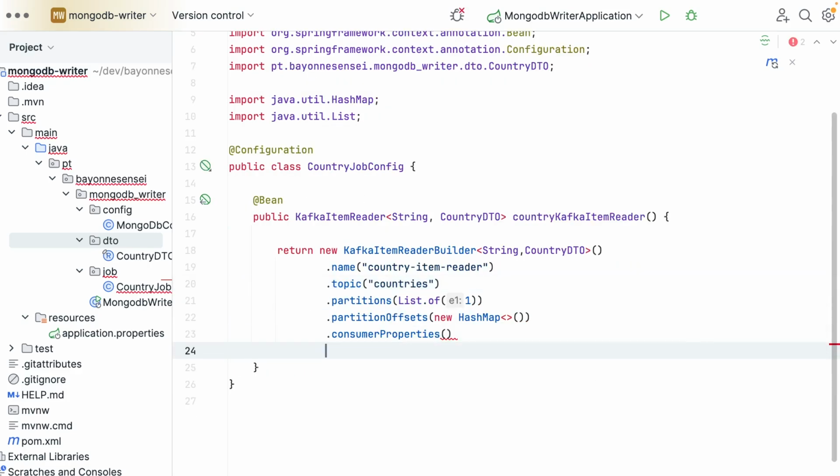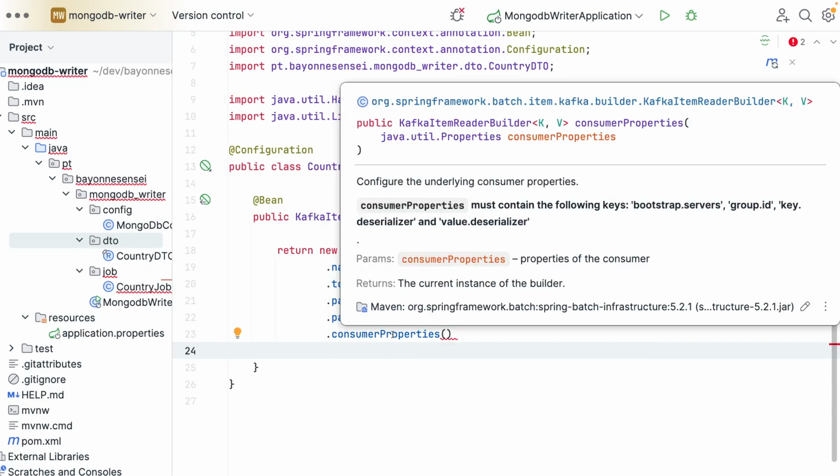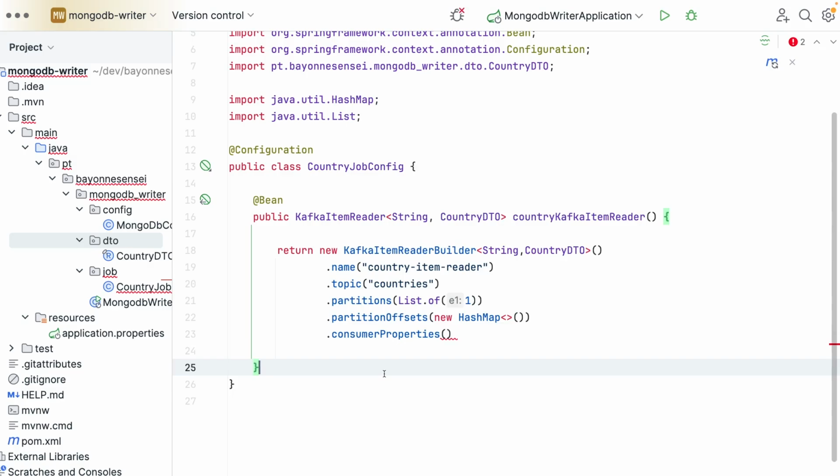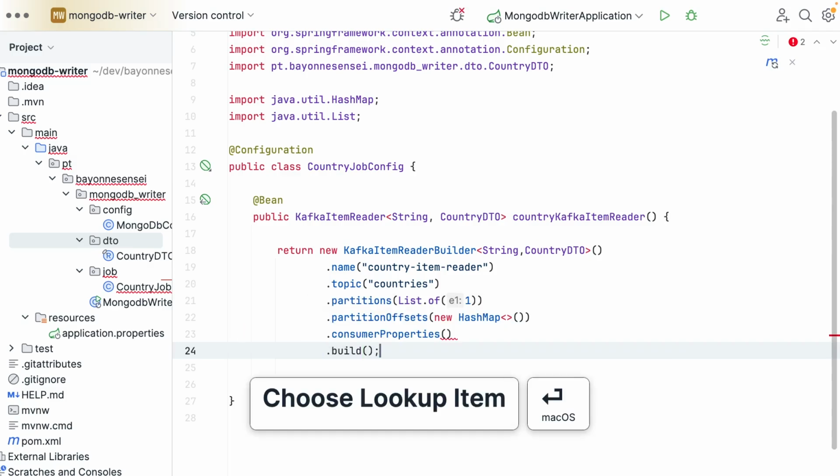And the next one that we need, as we can see here, is consumer properties, because we are reading from Kafka, right? So we are the consumer. And this is very nice because we are covering a good example of reading from Kafka. We already have on our channel a video related to a Kafka writer, and now we are going to use the Kafka item reader. So in that order, let's use build.